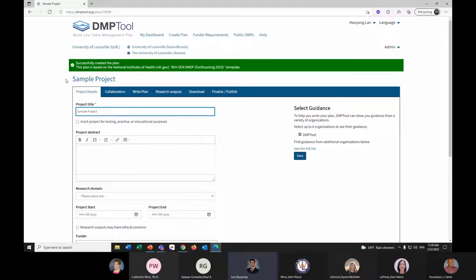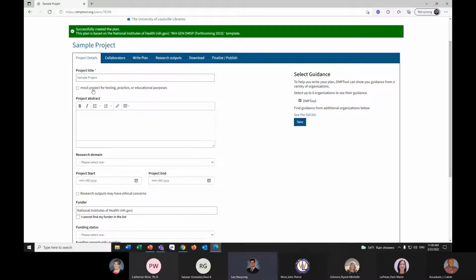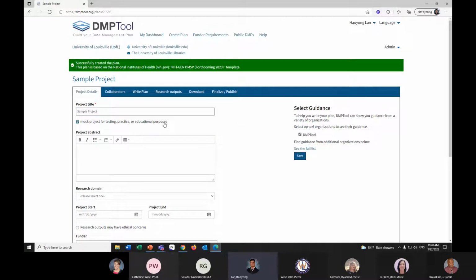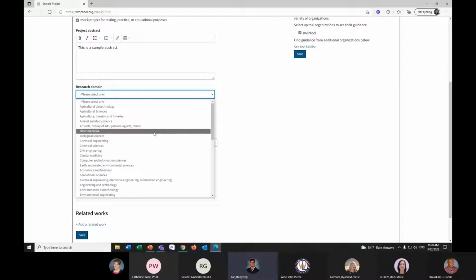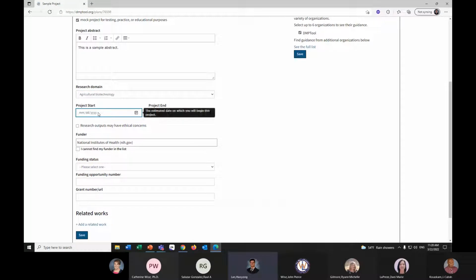Okay, so here you can find the title, which is the sample project. I'm also going to click mark project for testing, practice, or education purposes, because we are not actually going to create an actual data management plan. For the project abstract, I'm just going to type a sample sentence here. So this is sample abstract. And then for the research domain, I'm just going to select the first relevant one, agricultural biotechnology.